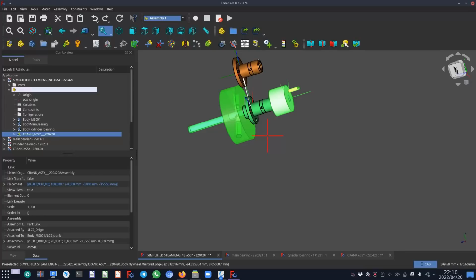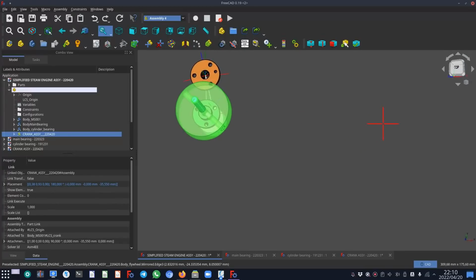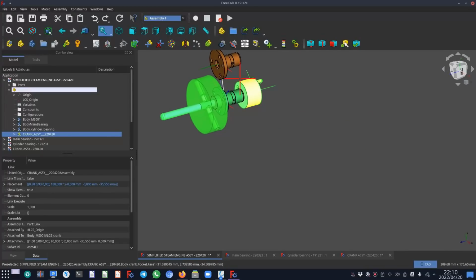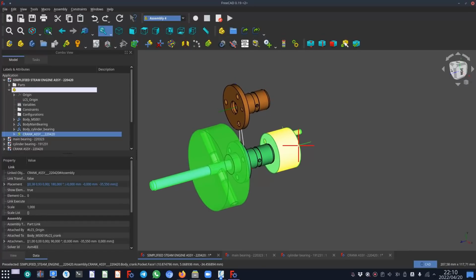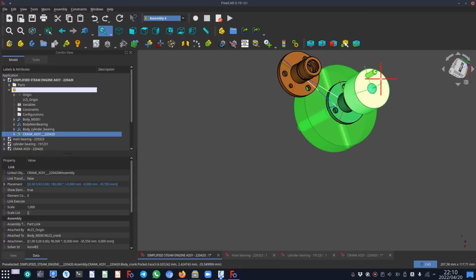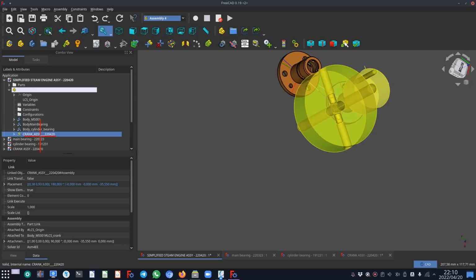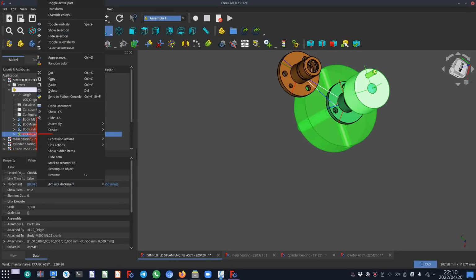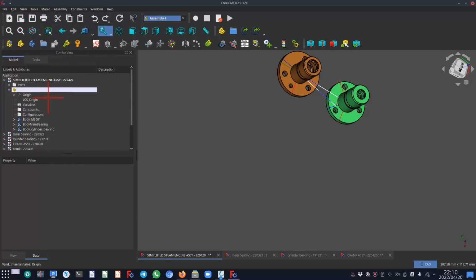Yeah, I've realized now that there is a slight mistake here, because the piston conrod, or the conrod pin, is not aligned with this dowel. There is another 90-degree rotation that's needed here. So what you can do, if you've made a mistake, is right click and delete. Okay, and then just insert it again.